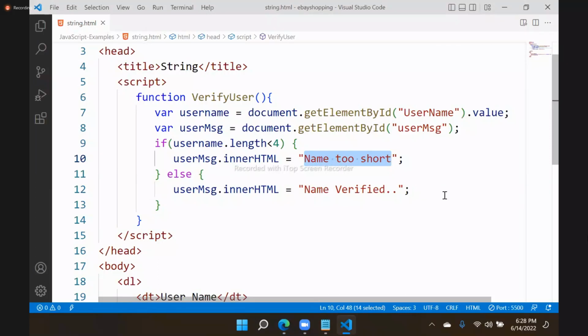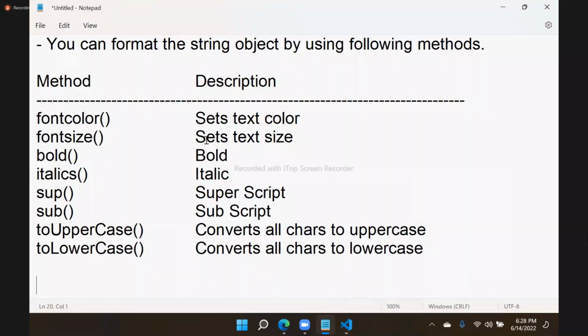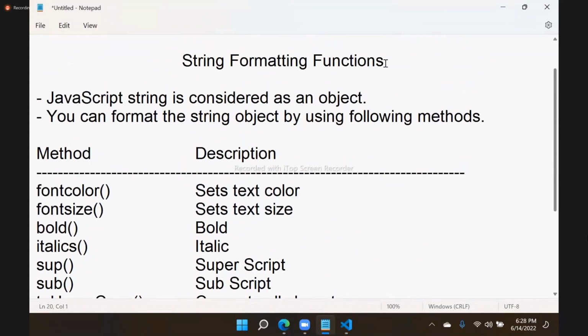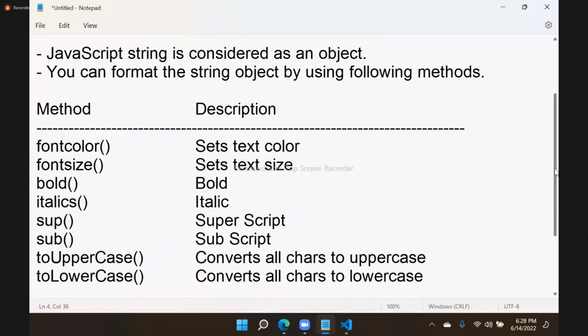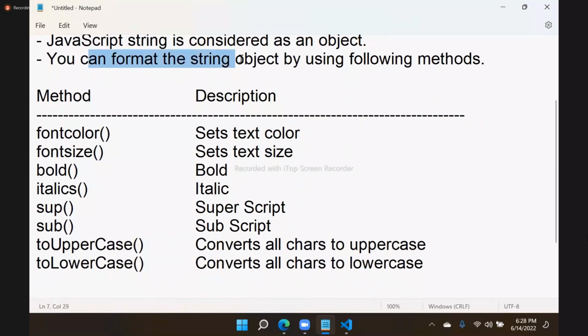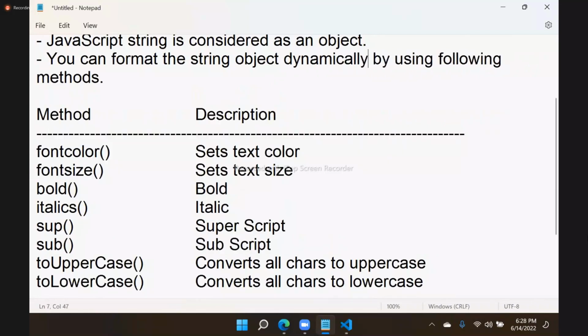We can format in several ways. One, by using string methods. By using string methods, you can format. That is what we are learning now. These are the string formatting methods. We can dynamically format a string. You can format a string object dynamically. Dynamically means according to the situation. So at runtime, you can change them by using this.